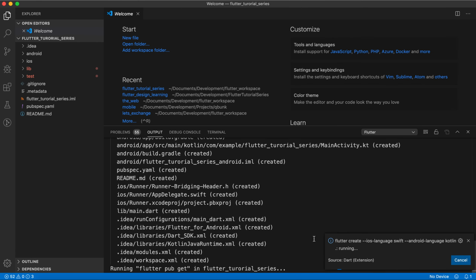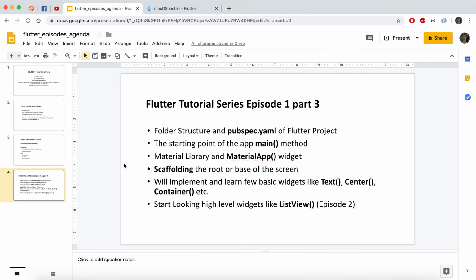It will take a few seconds to set up the basic boilerplate code and basic directories for the Flutter project. In the meanwhile we will see the agenda of today's part. We will discuss the folder structure and the pubspec.yaml file for a Flutter project. Don't worry about the naming conventions, we will see in a bit what they are.